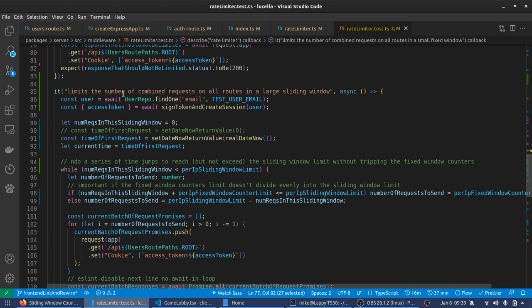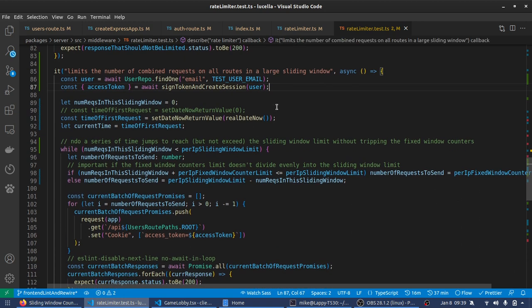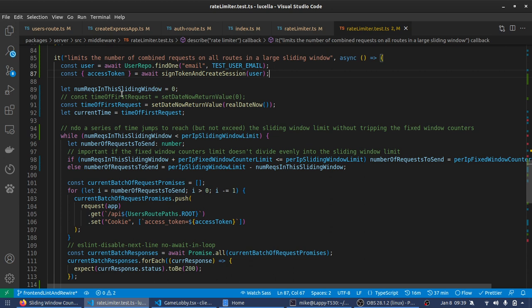So here we say the number of combined requests on all routes in a large sliding window is limited. So similarly, we want to get a user, we want to create them a session, and we're going to start counting how many requests are in the sliding window so we can keep track of it. And let's see, we're going to save this for later. So we're going to say, what time did we start making requests? Because later on, we want to know what time it should be when we will be allowed to make requests again, because we're going to wait the right amount of time after this. So we need to know what time we started.